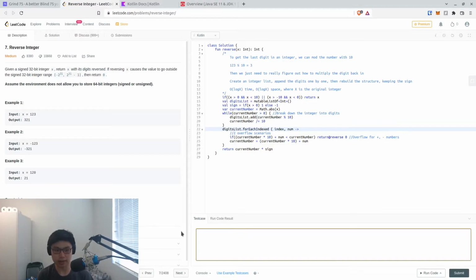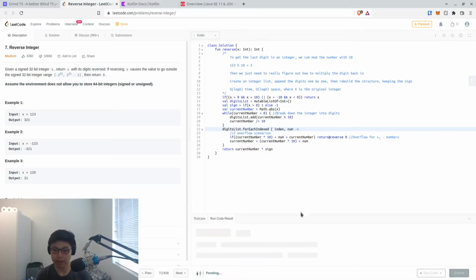And then now let's add 2 to the 31 and negative 2 to the 31. Negative 2 to the 31 is this, and positive would be this minus 1. And we should expect 0 for both of them because the reverses are values that are very, very large. That is not a valid value of negative 2 to the 31.